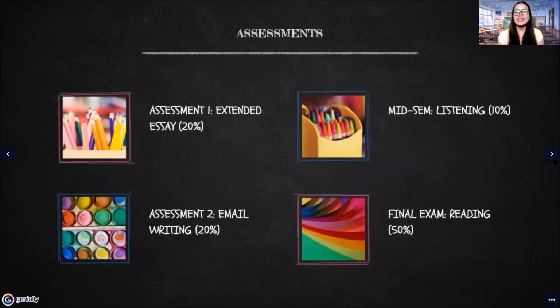So these are the assessments for PRI 1023. You can go on eLeap and download the course outline to see the LUs. Basically, we'll do the 4 skills: writing, reading, listening, and speaking. But after MUET, we'll focus more on academic reading, listening, and academic presentation, the skills that you will need in your undergraduate studies. So these are the assessments.